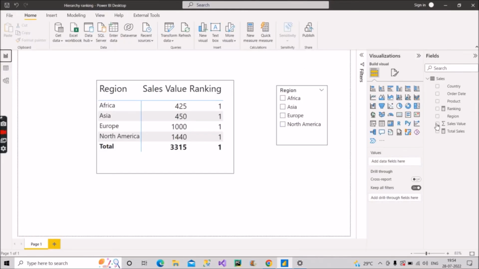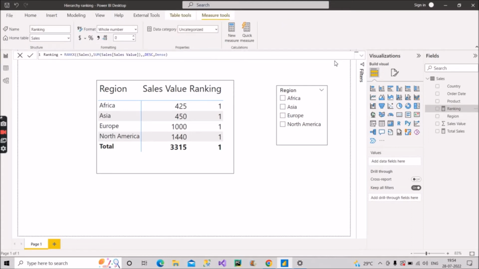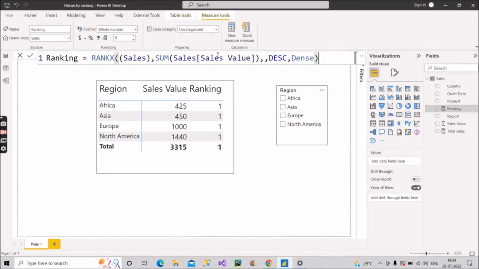Now the question from the interviewer was a DAX code based on rank. Let me zoom in. Hope it is clear now. He said that this is a measure. First of all he asked, can you create a measure using Rankx? Yes or no? The answer is yes, we can make use of Rankx in a measure, as well as in a calculated column. And the next question was, he gave this DAX code, which is Rankx.